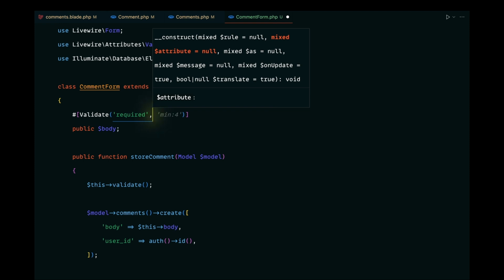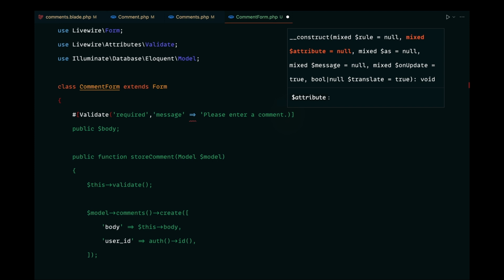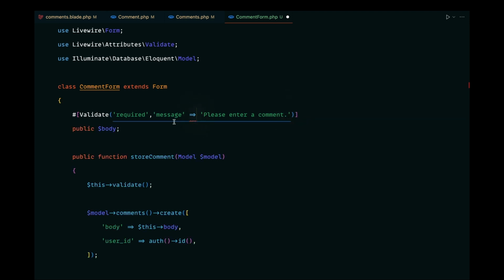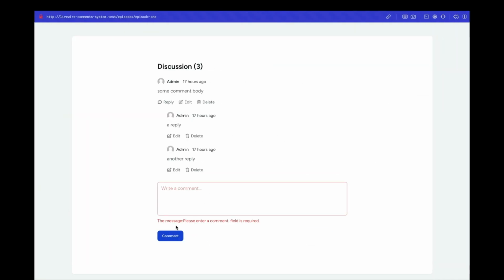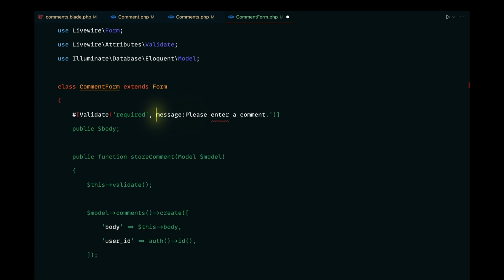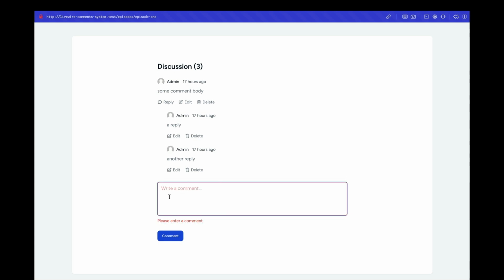So yeah, let's go ahead and do that. Message is going to be please enter a comment. And I actually forgot the syntax of this. I think it should be something like this. Okay, let's go ahead and give this a try. If I click on comment, okay, the message says please enter a comment field is required. Okay, I think this should be like this here. Let's save that and let's go ahead and reload. Okay, now this looks good and our validation is working fine.